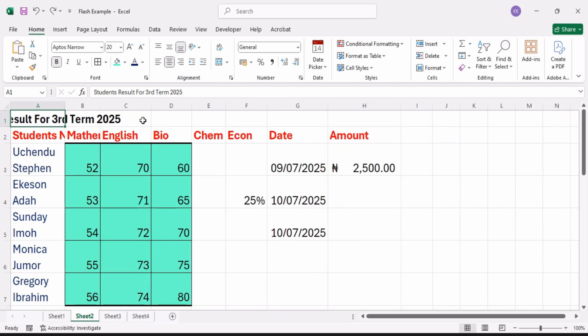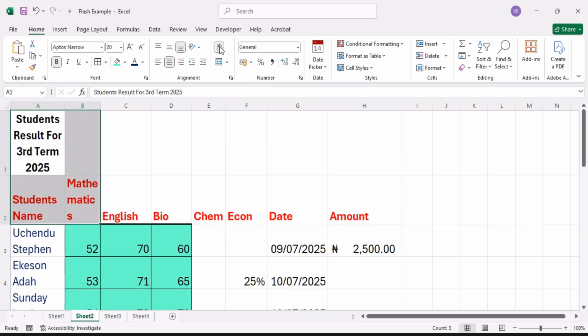To apply wrap text, select the cell or range where you have long text. On the Home tab, in the Alignment group, click Wrap Text. The text will automatically wrap and the row height will adjust to fit.